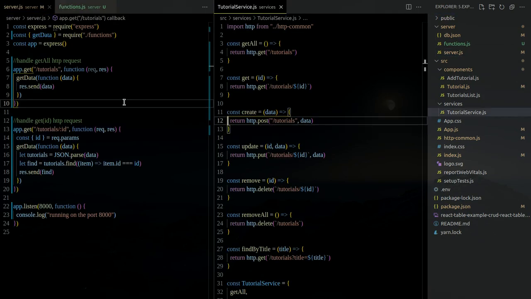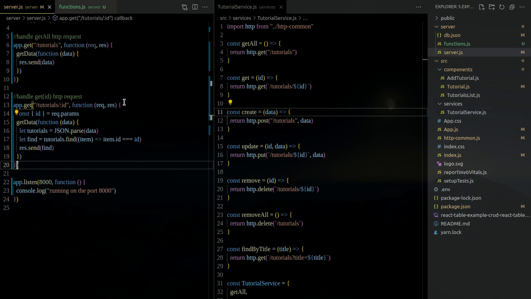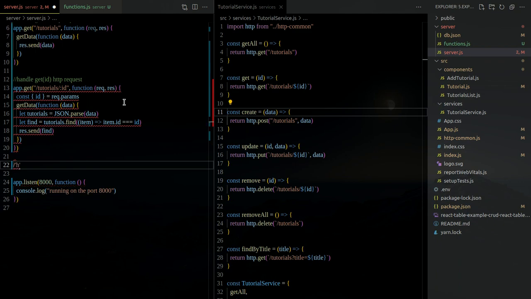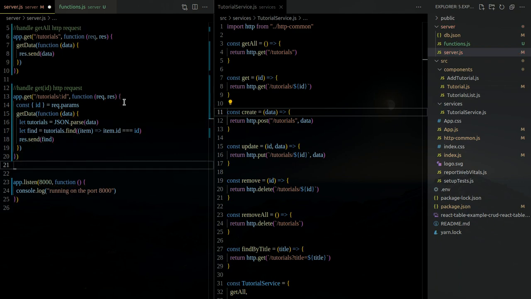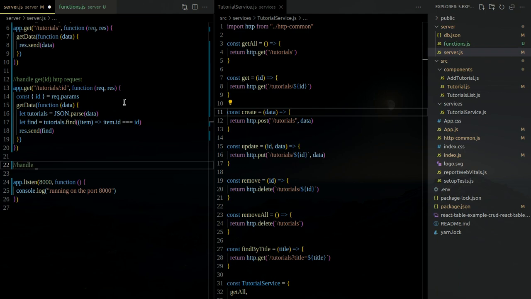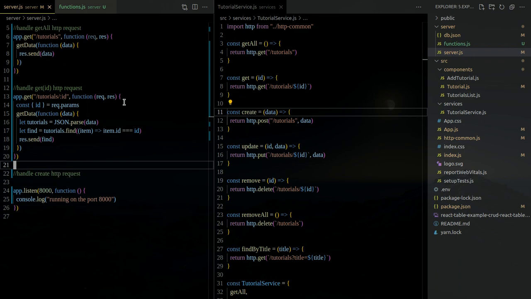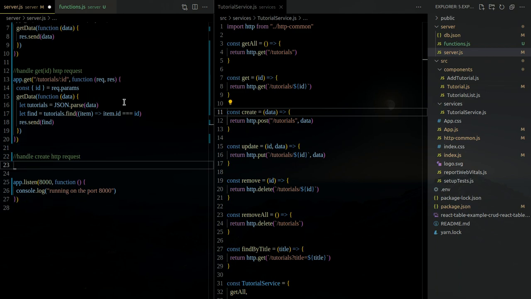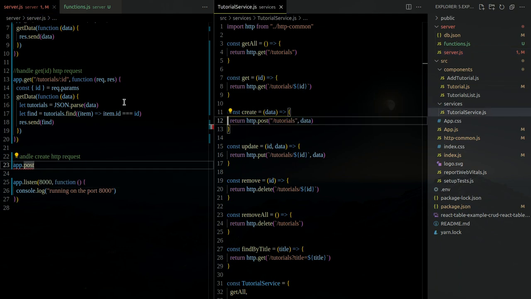Okay. So let's go back to this. So get all, get based on ID, and create, right? So now we create, handle a create request. Handle create HTTP request. So app dot, this one is post, right? So you can see it here. So it's post tutorial slash tutorials and request and response.